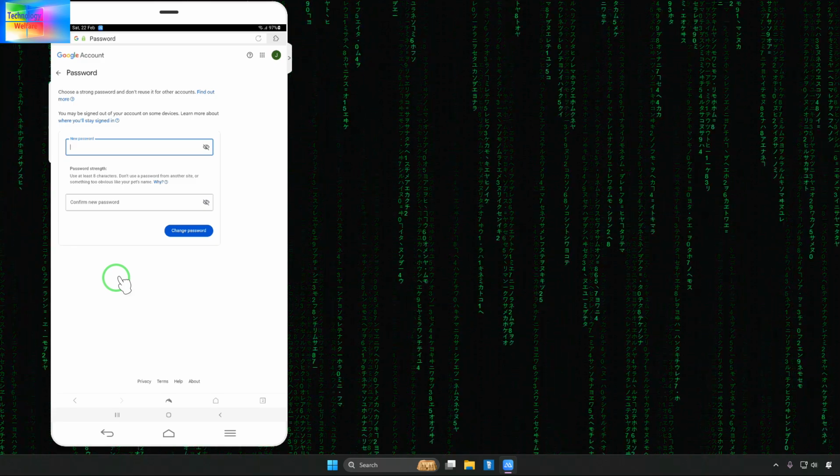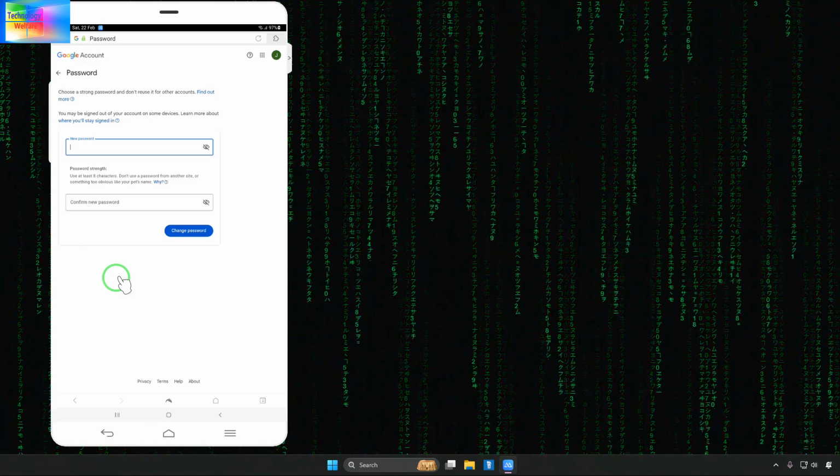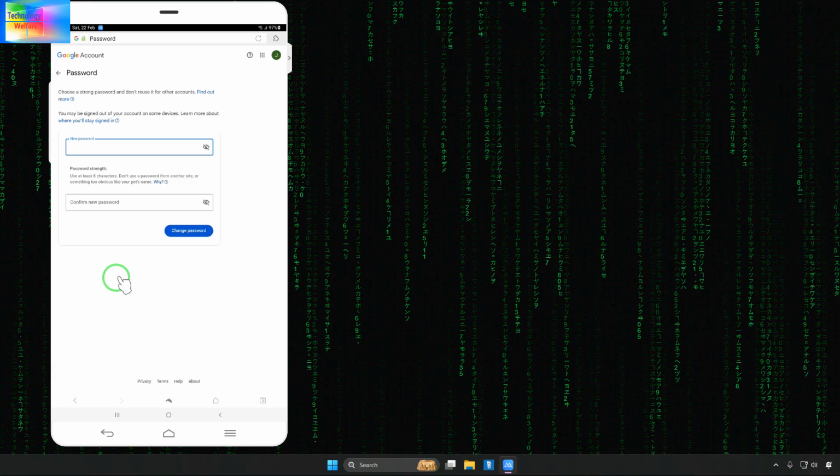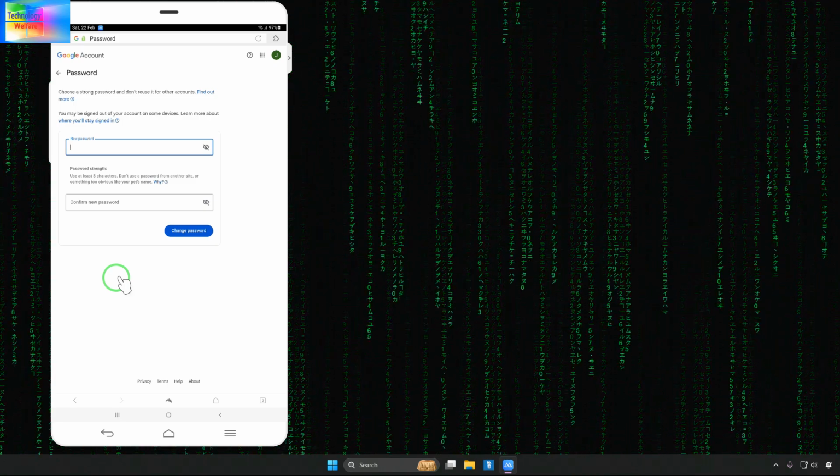And of course this is only for educational purposes. Don't misuse it guys. Simply proceed step by step, and then of course you will be able to quickly get your Gmail ID back once again.